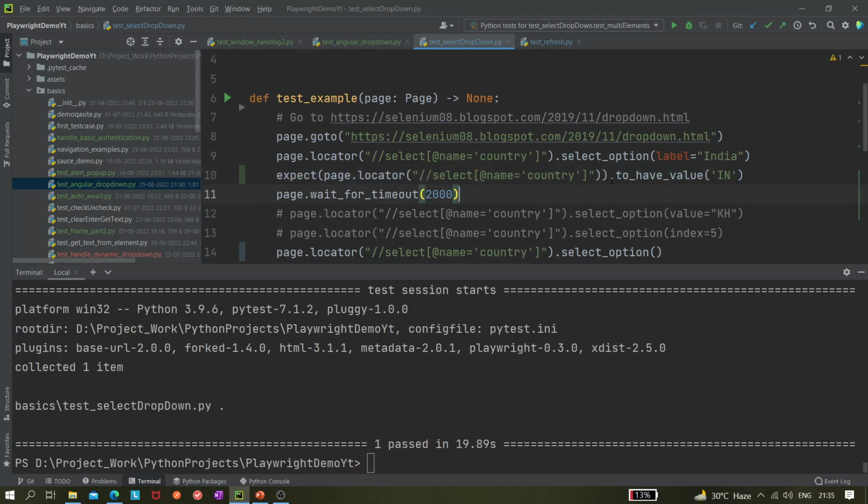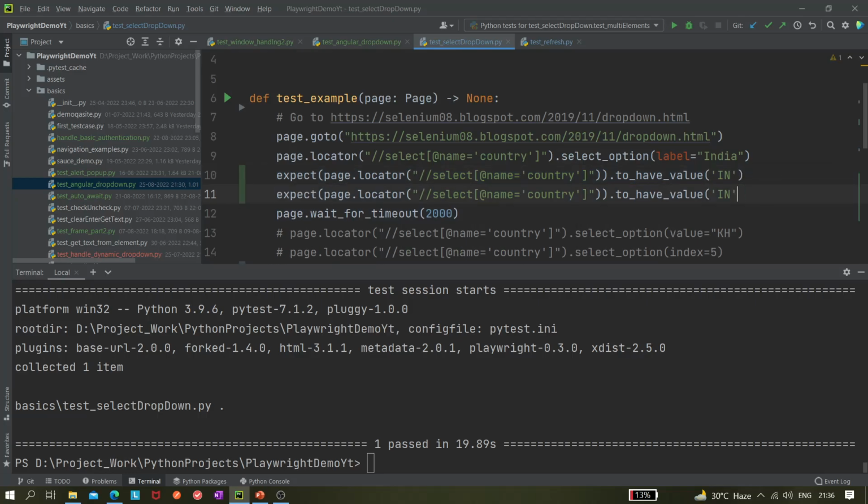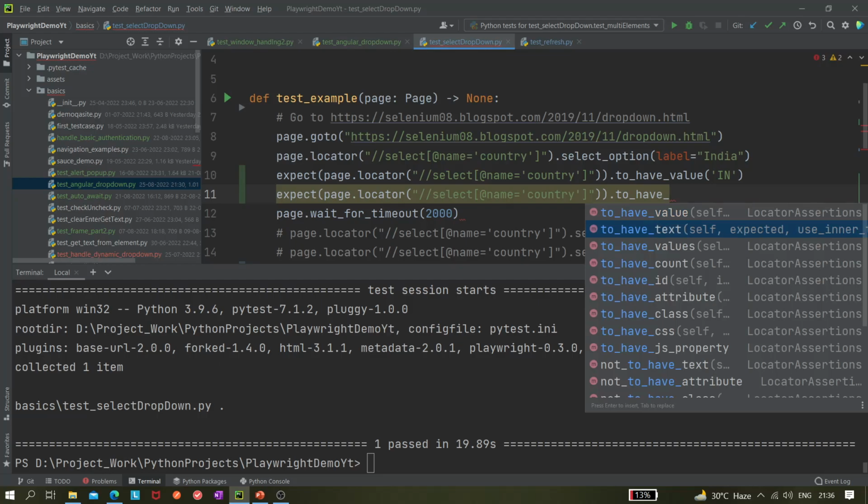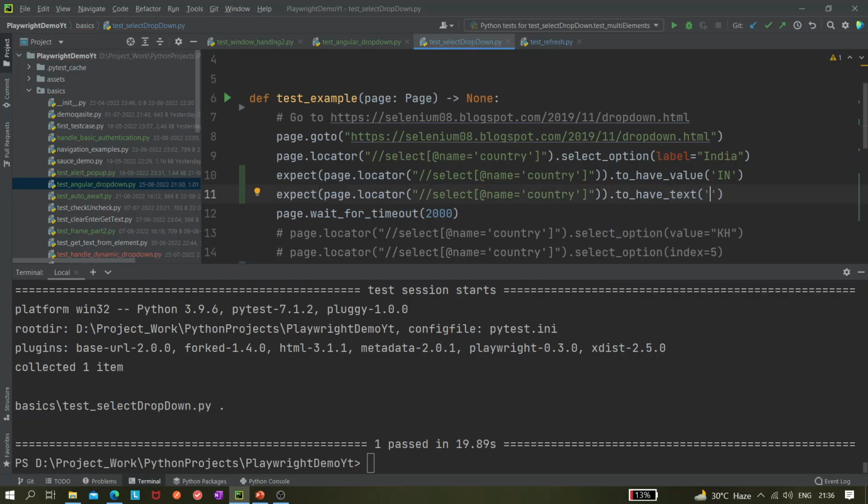But actually I already tried it. So what happens when you use this, let's say instead of this one, to have text, and here if you write India, then the problem would be it will actually fetch all the text available in the drop down. Okay, so it's trying to validate this India. This is the expected value, but for the actual they will get all the text items. So we can try to execute it once again.